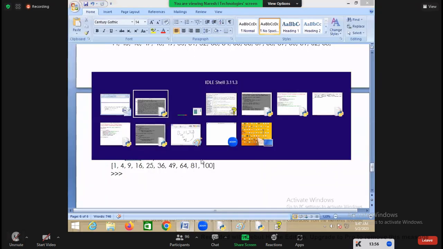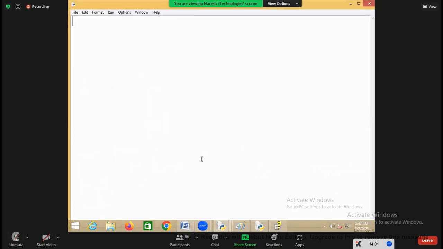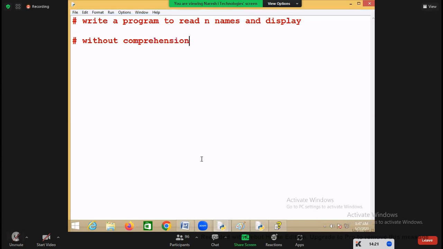For example, suppose a basic example of comprehension. Write a program to read n names and display them. Now this is without comprehension. First you have to create one list. What is the list name here? Names list. First you have to create the list.